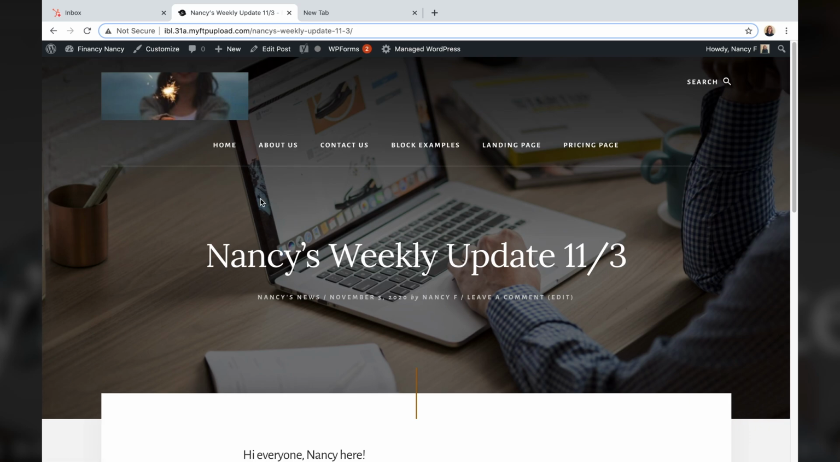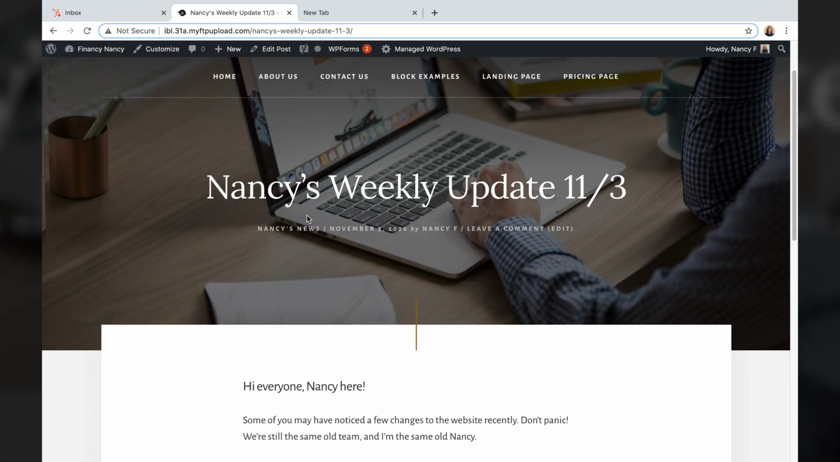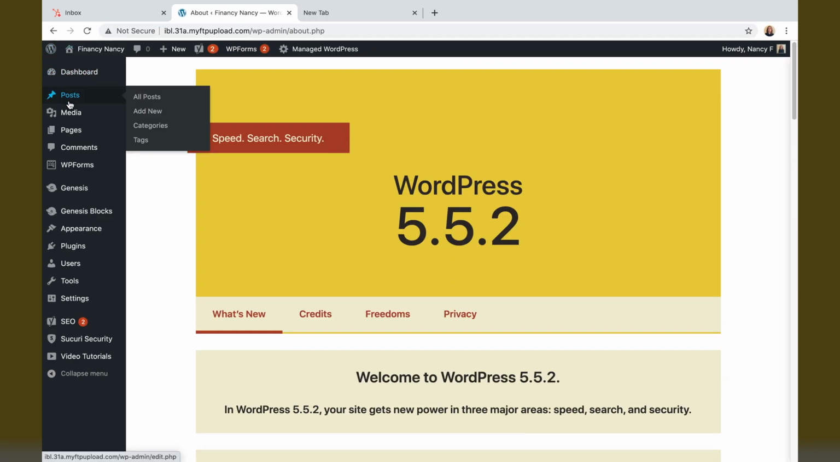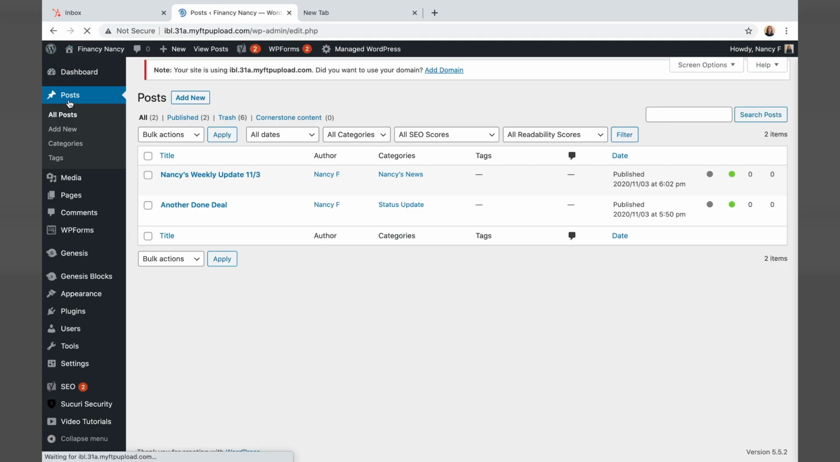If you don't know, you can't have spaces in a domain or permalink. So this is just a nice feature that you don't have to worry about if you build a website with WordPress. Now I'm going to head back to the other post we were just working on by selecting the WordPress logo, clicking Posts, hovering over the Another Done Deal post and clicking View.